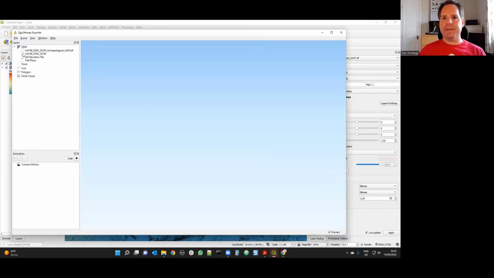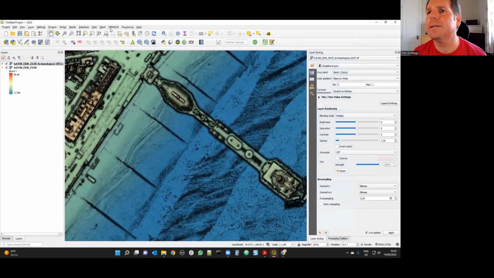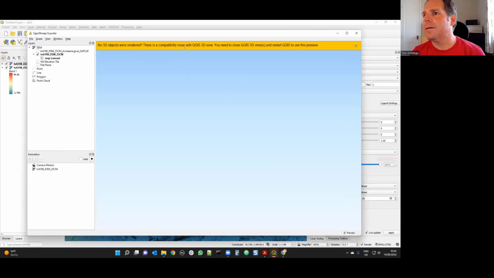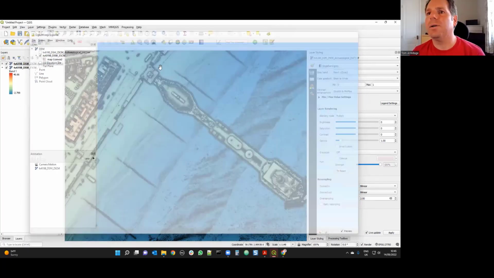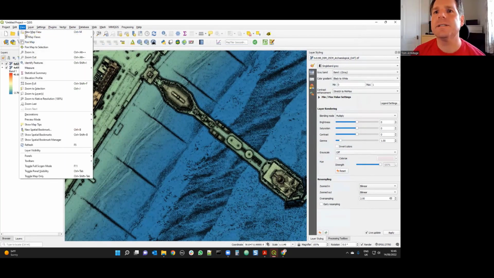So first of all, the DEM is the DSM. Oop, it's not picking it up. Doesn't seem to have picked this up. I might just need to. No, that one. Oh, I have to restart this. Hang on a sec. It's not liking that I have had the 3D view open, even though I have closed it.